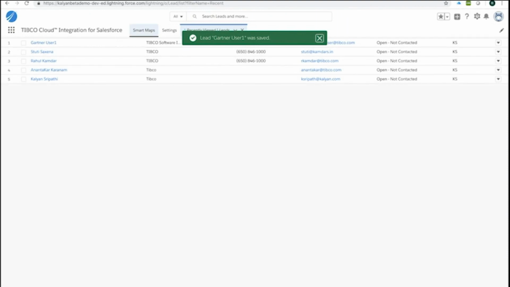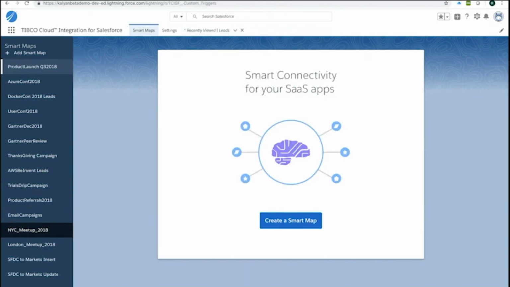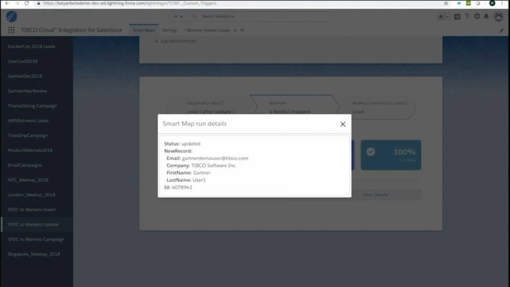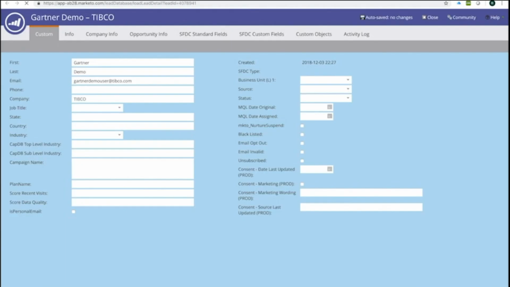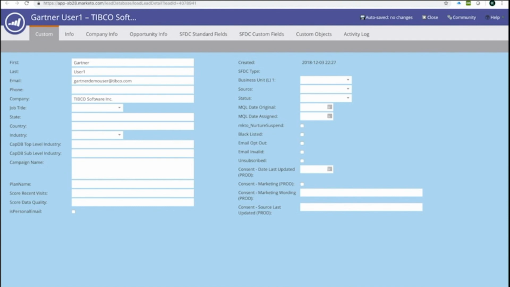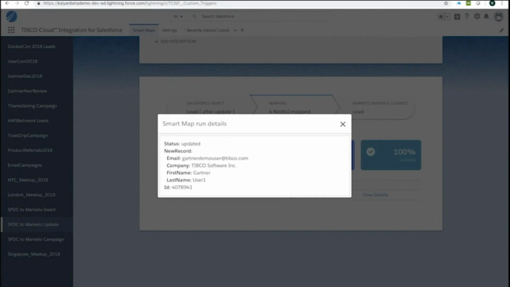So again, I made that change. I can go ahead and look at that smart map. I can see that it's been processed. I can see the data that it's processed through. And then I can even go into Marketo and check those updates that have occurred. So again, I have the ability, at every stage of the operation, to see what the smart map's doing, what it's been up to, and the data that's been processed, right from within that same Salesforce interface. So again, here I can see that data has been changed. Everything is as it should be with the sync up and running between the two applications.